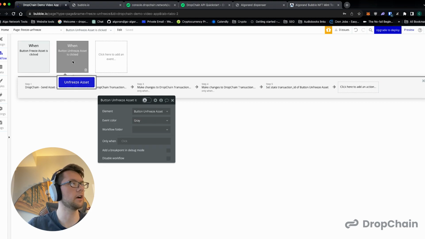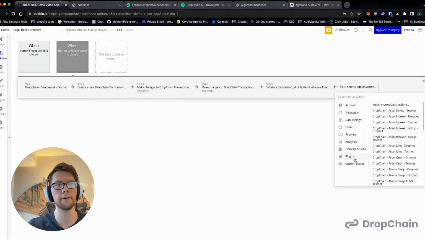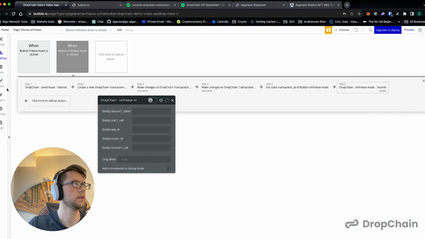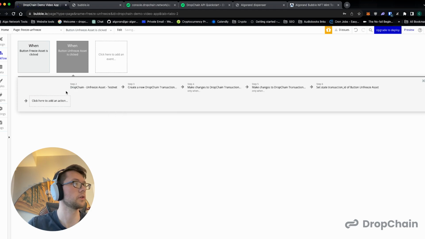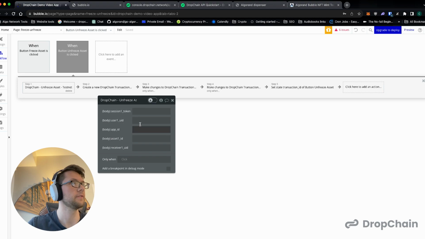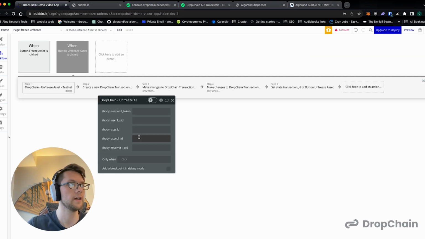We're also gonna do the unfreeze transaction here. So what happens when someone clicks the unfreeze button? Unfreeze asset testnet. And it's gonna be the exact same configuration as the freeze version. So basically, we're gonna have the same user ID, the same app ID, the same asset ID, same all of that. The reason why is because it's basically just two different functions, but they're the same approach.